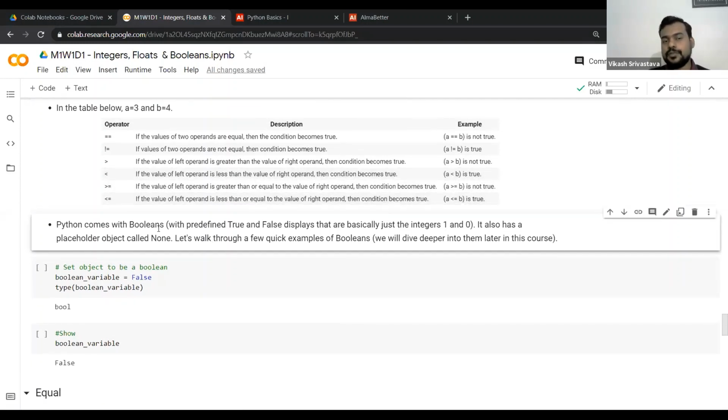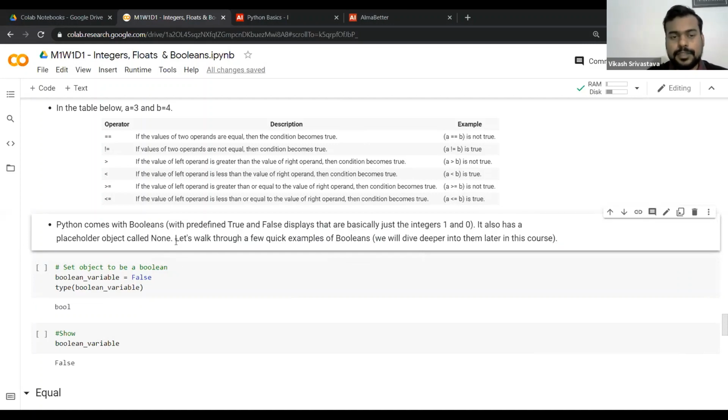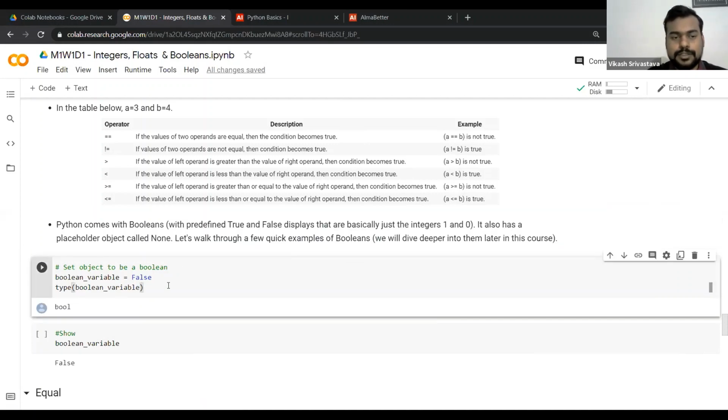Python comes with Booleans with predefined true and false values that are basically just the integers 1 and 0. It also has a placeholder object called None. Of course, we'll be talking about None later on, but as of now, let's acquaint ourselves with these two keywords, which are True and False.